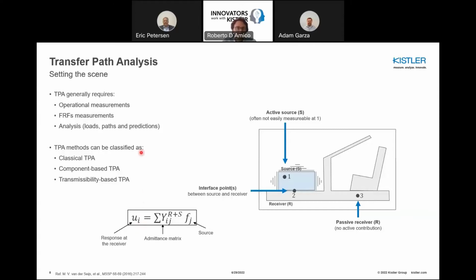And now, when we look at TPA, generally TPA requires measurement, of course, and analysis. And at the measurement level, we always have operational measurements where we need the source to be actually running, so that the engine in this case is running, and FRF measurements where the system is at rest, so it's in a steady condition. Then we have an analysis phase where we bring this information together to analyze and understand better loads and the sources, the paths, or maybe even make predictions of the performance of the overall system, probably with even multiple components, different components mounted on top.